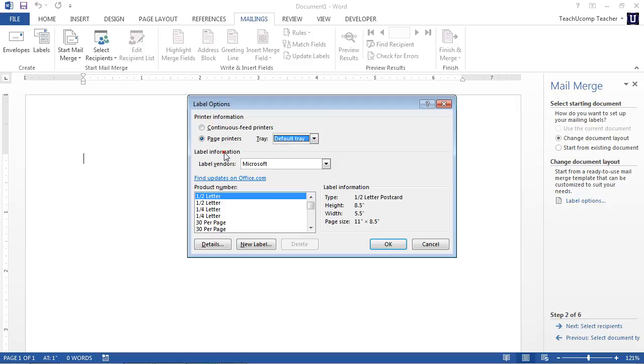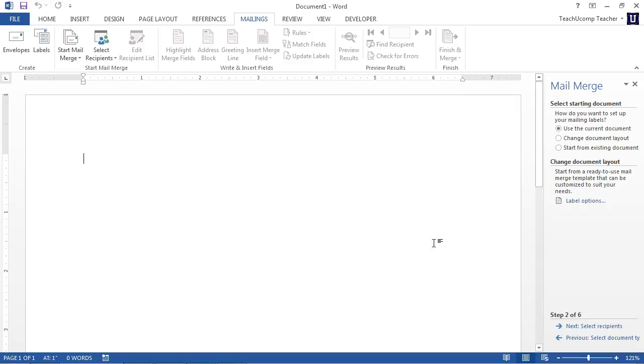In the Label Information section, select the manufacturer of your label from the Label Vendors dropdown. Then select the label type that you'll be using from the product number list. Once you have selected your label type, click the OK button to return to the task pane, and then click the Next button.